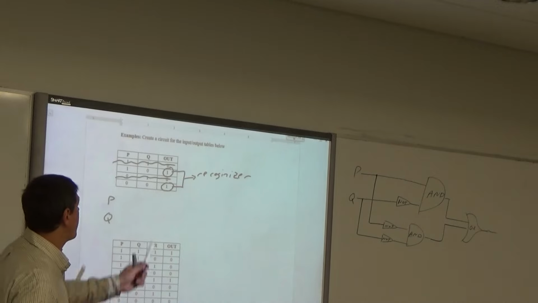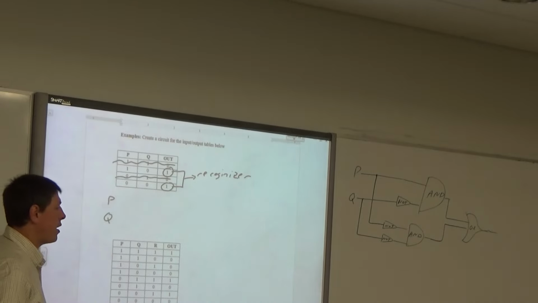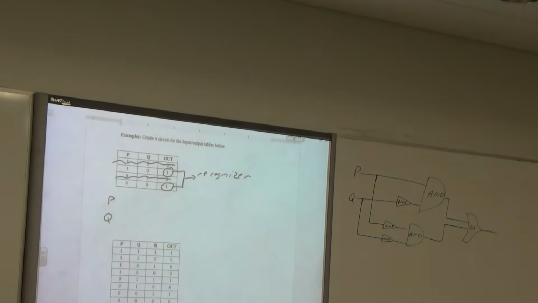Okay? So give that a try and see if that works. Alright guys, so go ahead and see if you guys can do the second example. Okay, I'll give you guys a few minutes to do it. It might look like an ugly circuit. That's okay. Do what you can with it.